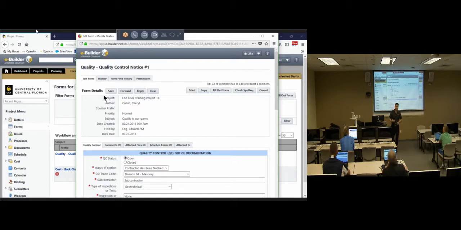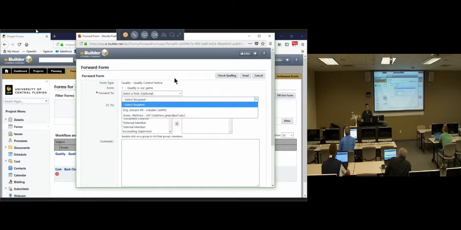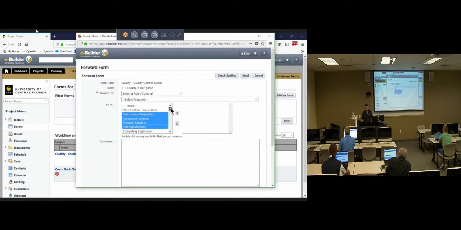So that's why if I filled out that form, I put it in your court, you reply to me. Now I need to get Rob to weigh in on this. I can forward it to him. The ball's going to go into his court. That's what that functionality does. Let's click on forward and see what options are there. I can forward to another person, maybe Matthew, since he's on this project. And I can still CC other people when I forward it on.